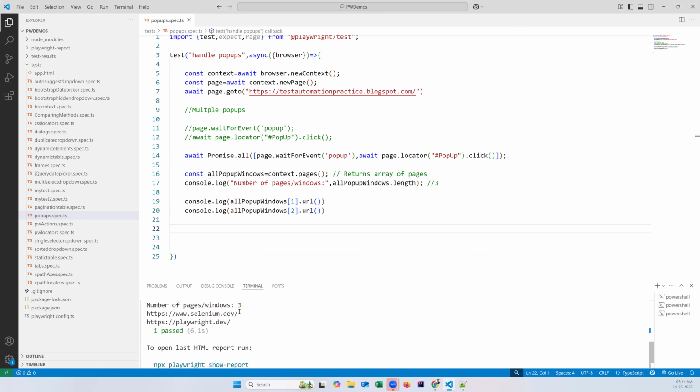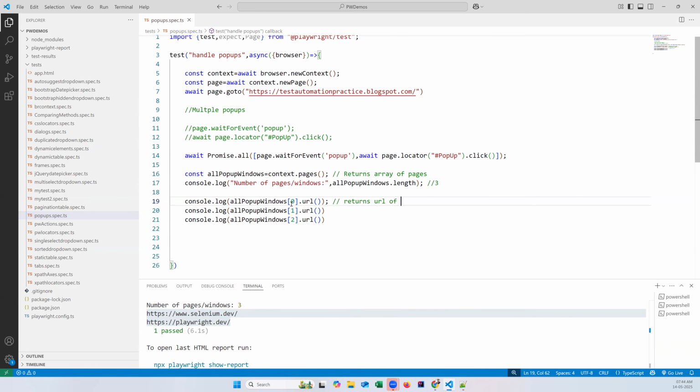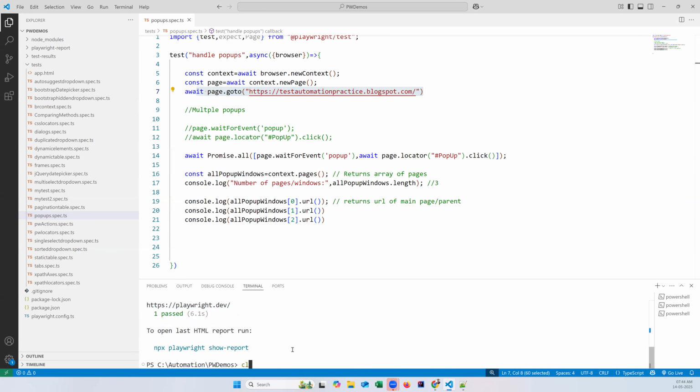So now we can look at this. This is the URL of the one pop-up window. This is the URL of another pop-up window. So 0 is also present. That is a parent page. That's the reason I have not printed here. So if you want to print a parent, you can make it as a 0. So this will actually return the URL of the main page, or we can say parent page. So first, whichever page we launched here, the same URL will be returned.